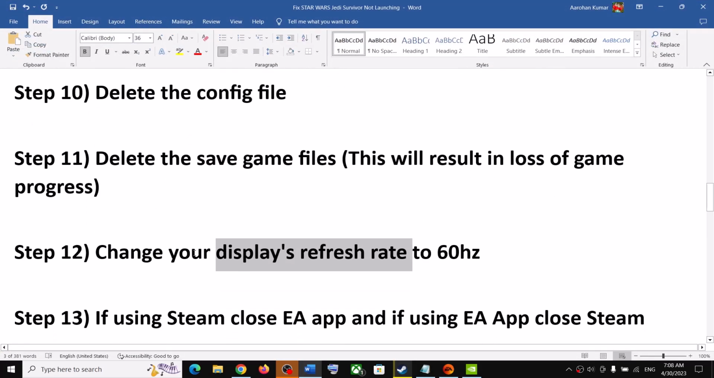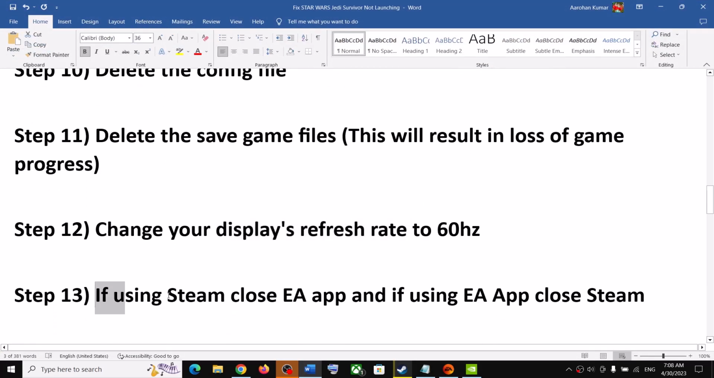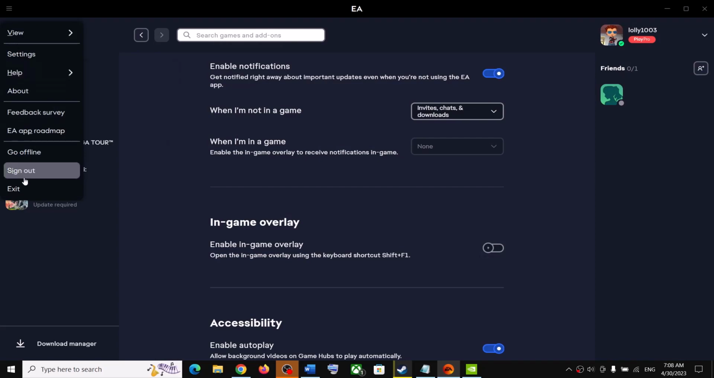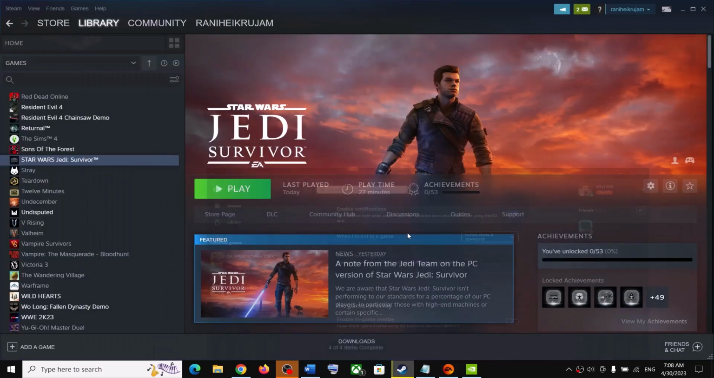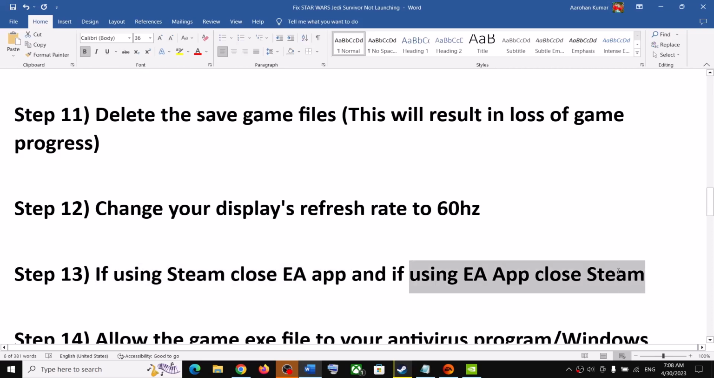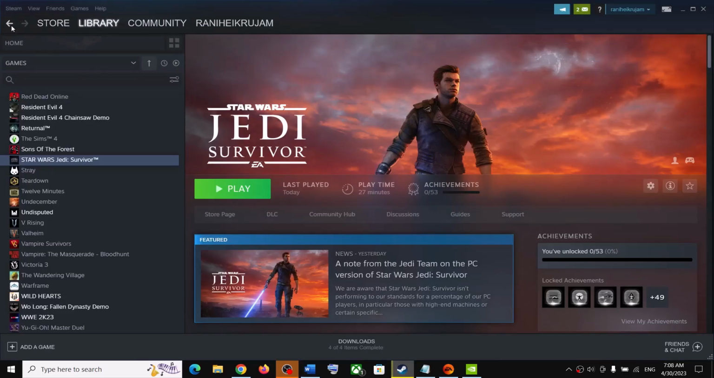Next step is, if using Steam, close EA app. If you're using Steam, close EA app, exit from EA app, and then launch the game. If you're using EA app and Steam is open, close Steam and then launch the game.